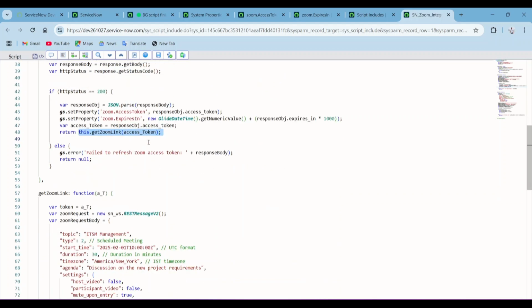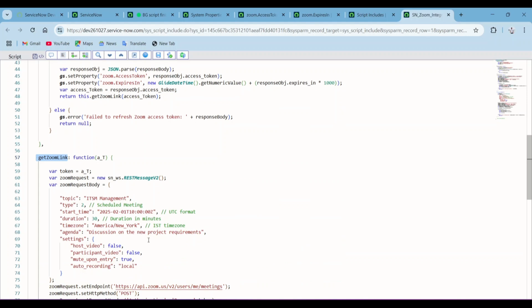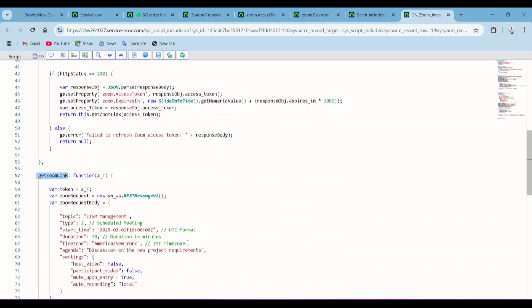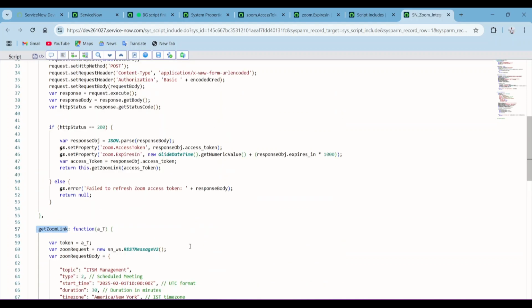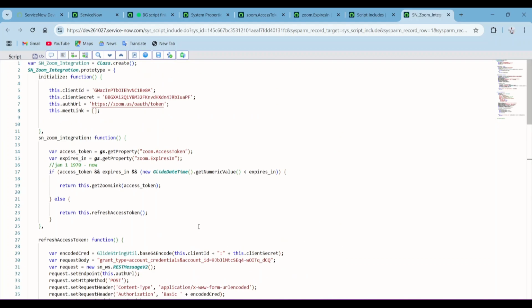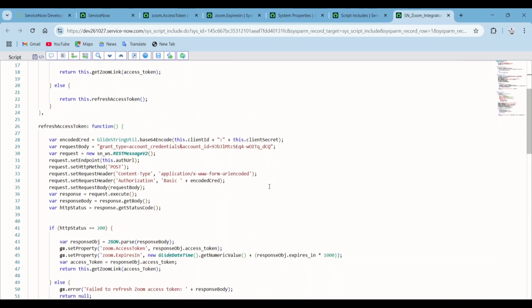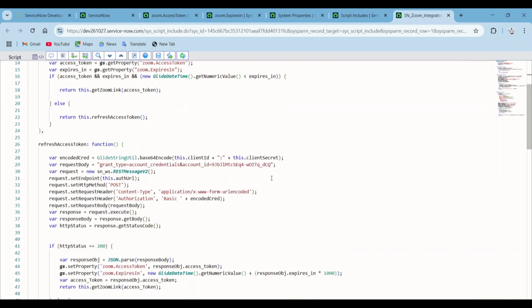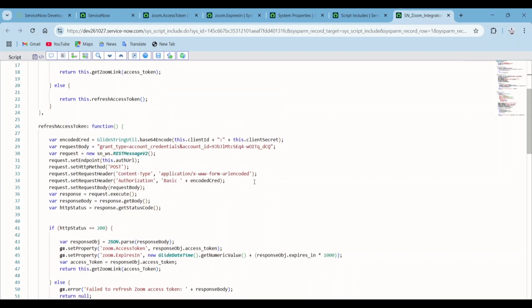It will go to this get Zoom link function, and it will create a meeting, right? So this is the only thing that we'll have to do in order to achieve this functionality. Now I will carry out a few rounds of testing and we'll see how it is working.